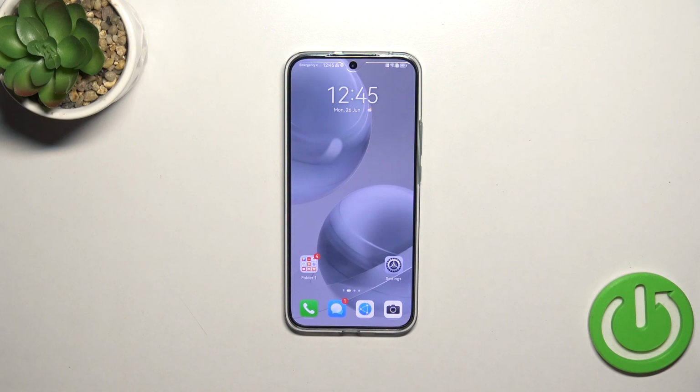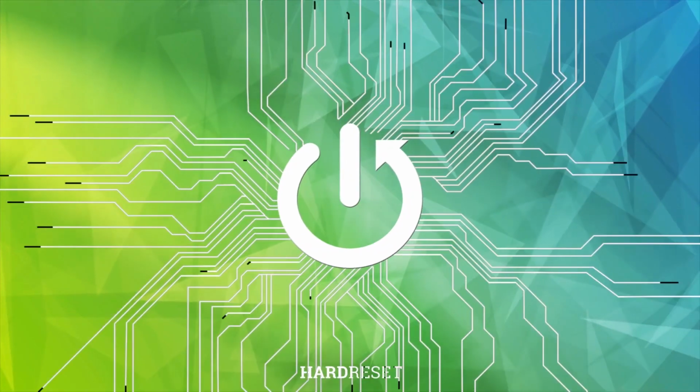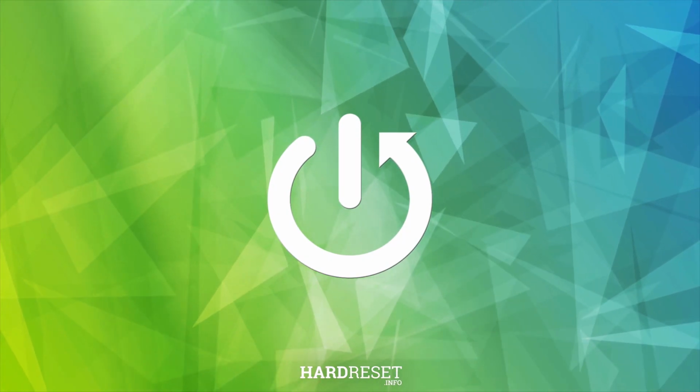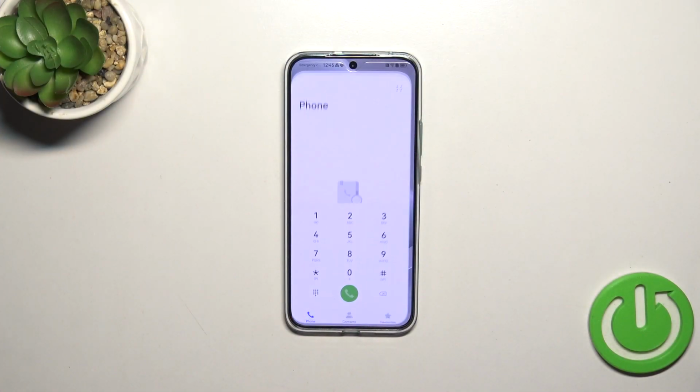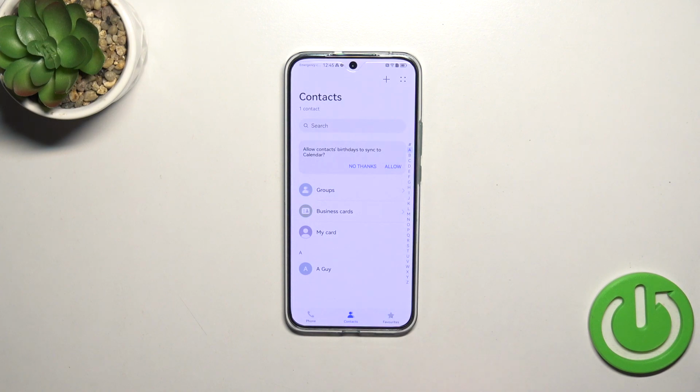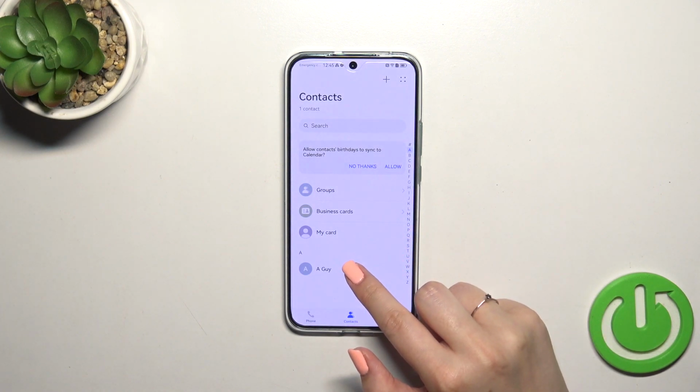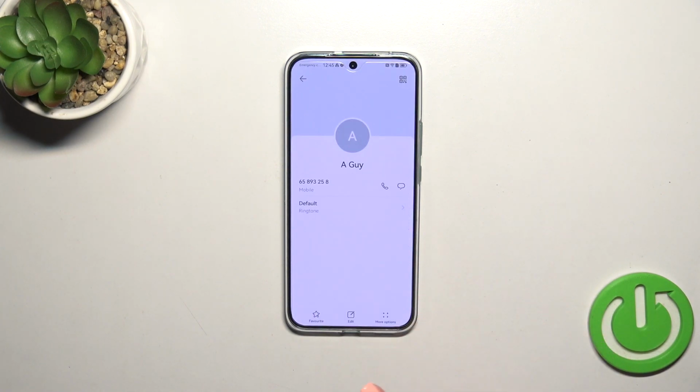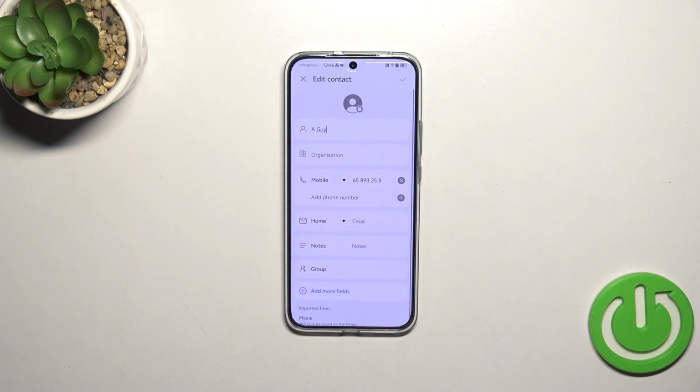Hi everyone, in front of me I've got a HUAWEI Nova 10 Youth, and let me share with you how to add the photo to contact in this device. So first of all, we have to open our contact list and find, of course, the contact we'd like to customize. Let's tap on it and pick this edit icon at the bottom.